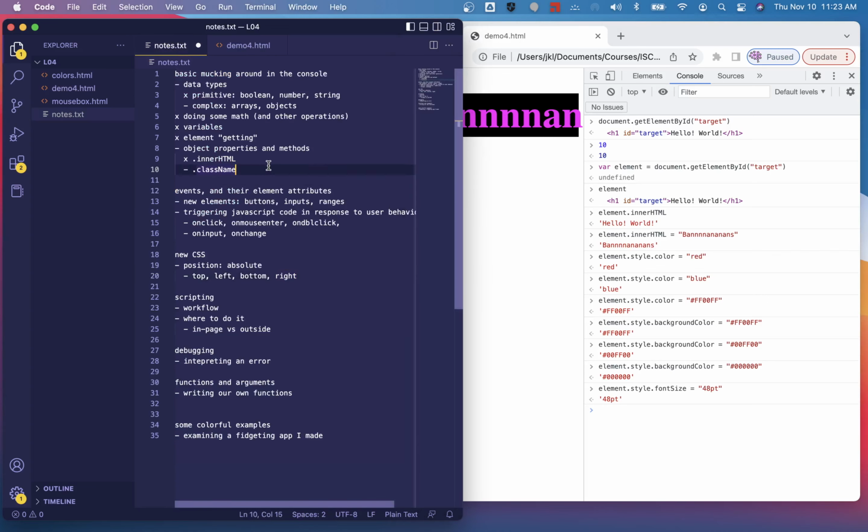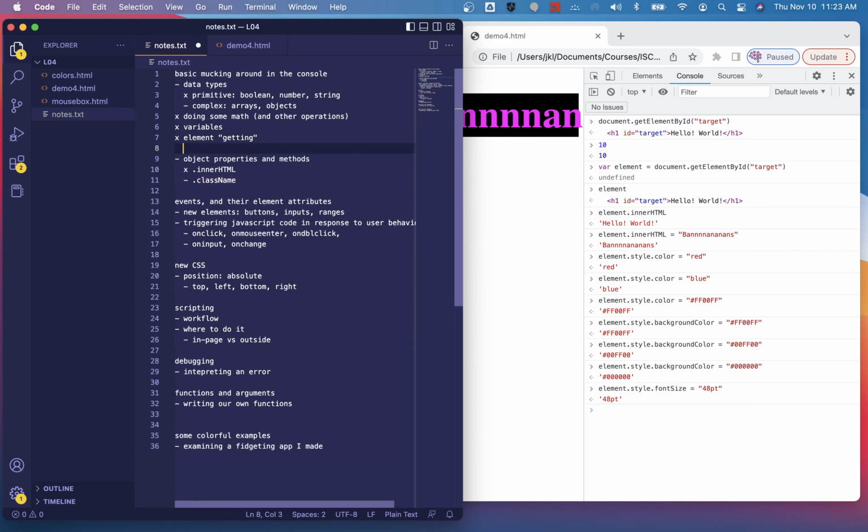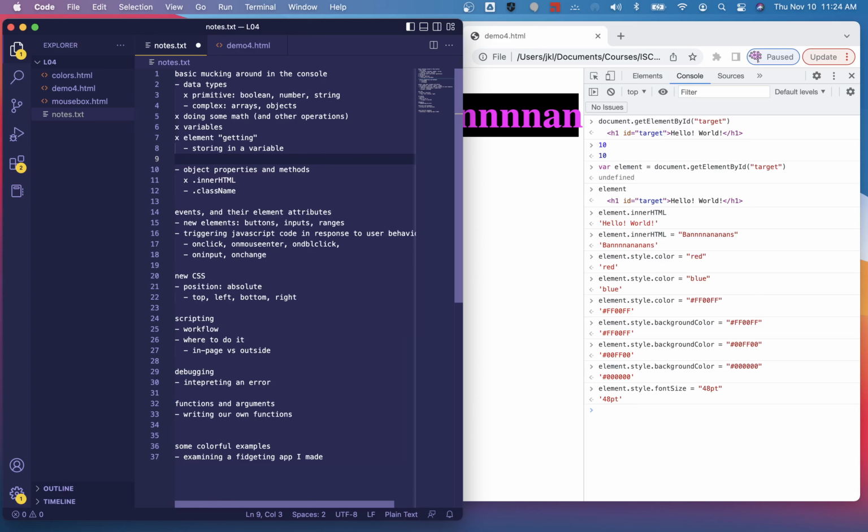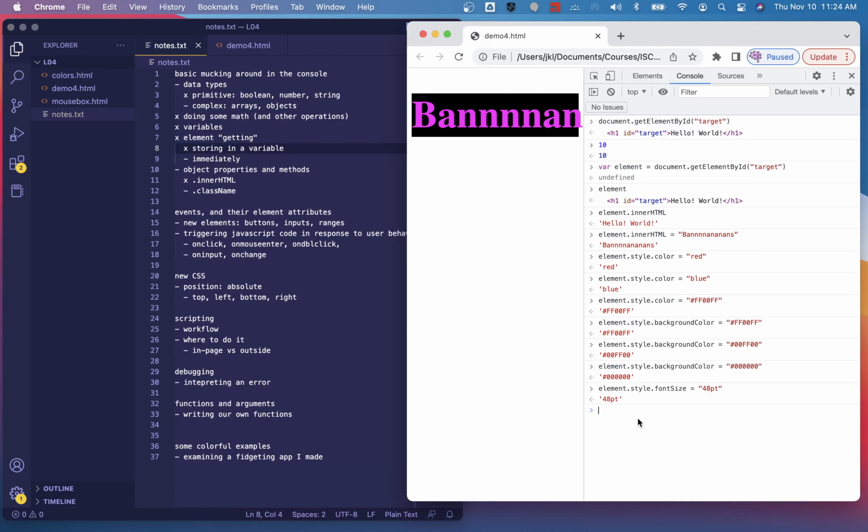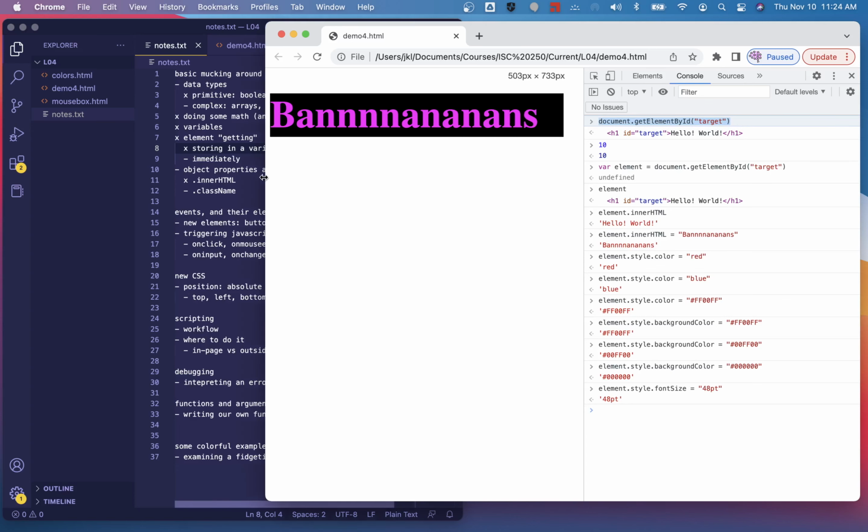Another thing I might want to cover is element getting. Storing in a variable, but also, dang it, it keeps wanting to autocorrect. But also, we can just do it immediately. And what do I mean by that? So we covered the variable storing version. What we did here is we stored this object for the target element in a variable. Let's make it bigger so we can see it.